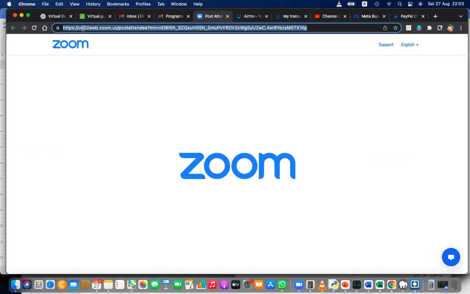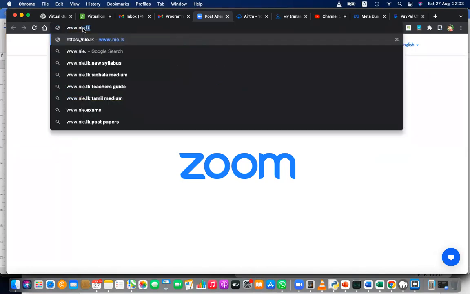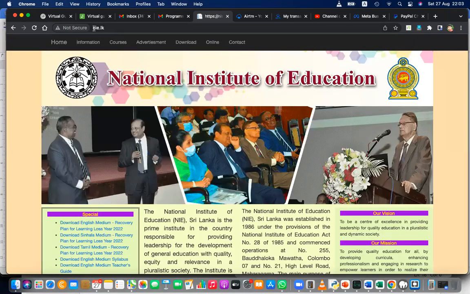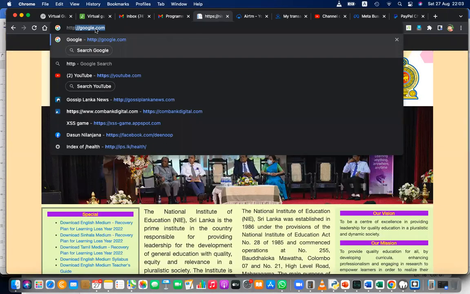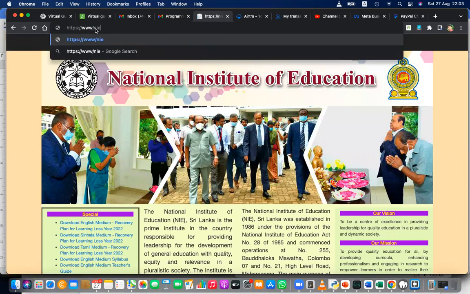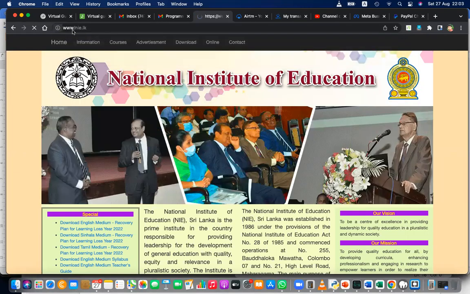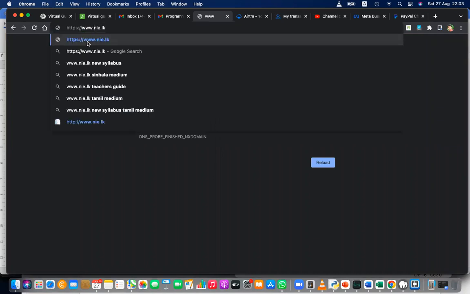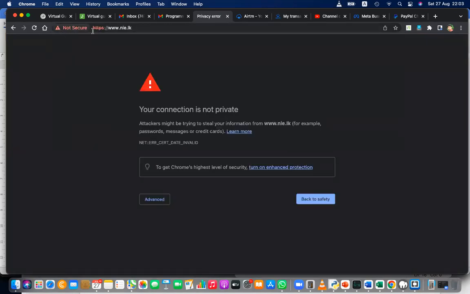If a website, let's say www.nie.lk, you can see here "not secure" because encryption is not there. But if you try to access https://www.nie.lk, you can see the padlock appears. Still, the HTTPS is not valid, right? You can see that it's not valid there. So the certificate issue is there with the encryption.